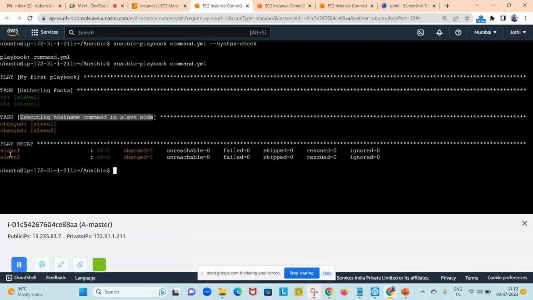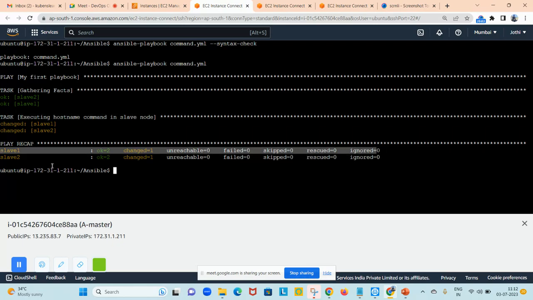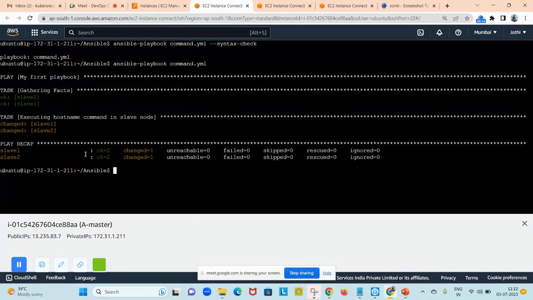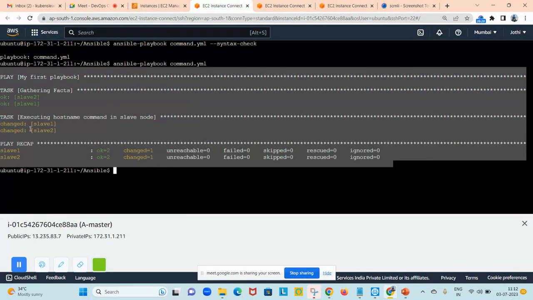And then in play recap, you are getting a complete amalgamated output, first for slave 1 and then for slave 2. So for slave 1, okay equals 2, changed 1, unreachable 0, failed 0, skipped 0, rescued 0, ignored 0, and then for slave 2 also you are getting this output. Usually, whenever you get into a job, this is how the Ansible console output will look. Sometimes Ansible will be integrated with Jenkins most of the time for deployment purposes.